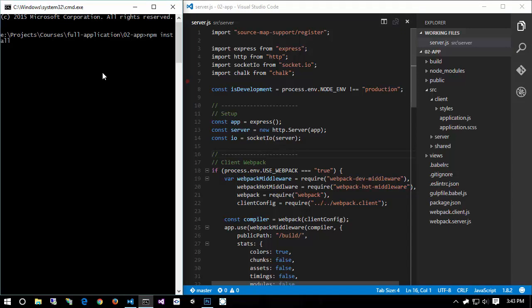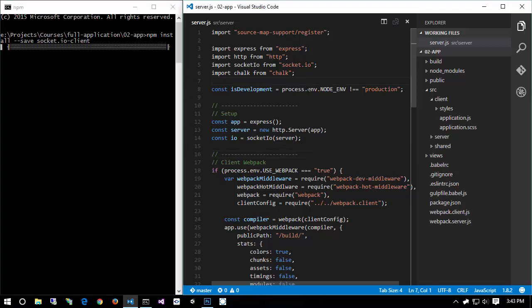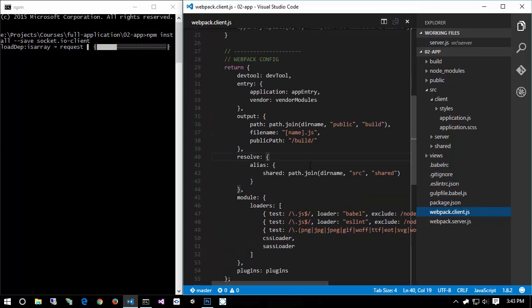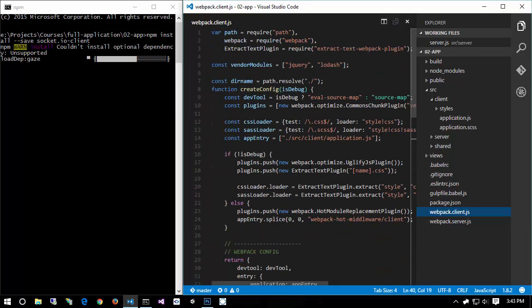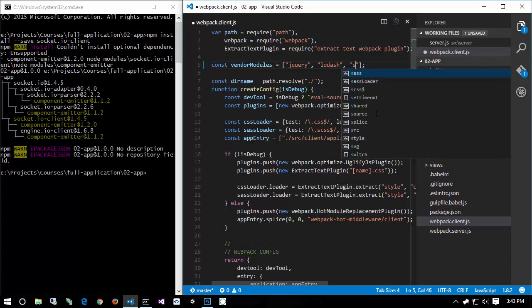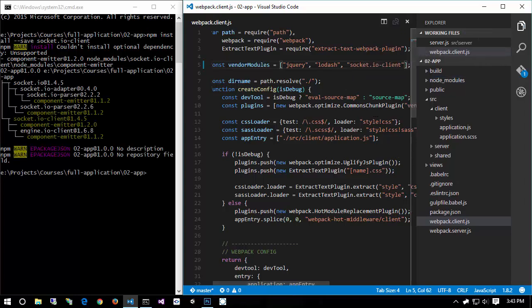So I'm going to npm install --save socket.io-client. So it's npm install --save socket.io-client. We're going to run that. And while that runs, I want to add socket.io client to our vendor bundle for our client. So make sure every time you modify your webpack.client or whatever, you restart your server so you always have the latest configuration of your webpack configuration for your client. But for our vendor modules, I'll go ahead and include socket.io-client. In addition, we will be writing that wrapper around socket.io to make it play nicely with Reactive Extensions.